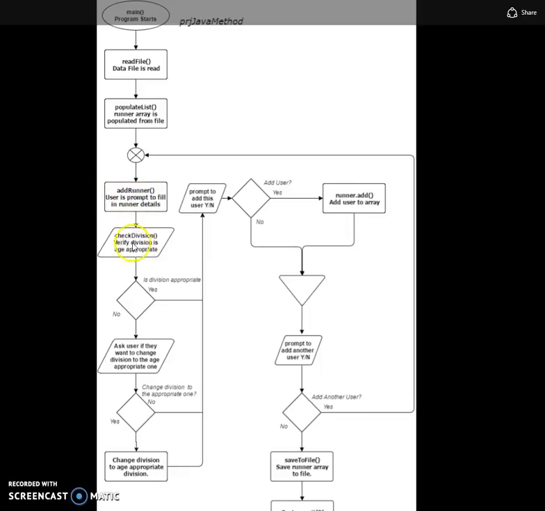At the end of that, the division is checked to see if it's age appropriate. If it is age appropriate, then it continues on here. If not, it goes down, and the user is asked if they want to change it to the age appropriate one. If not, it just continues on here. If yes, it goes here, and the division is changed to the age appropriate division.